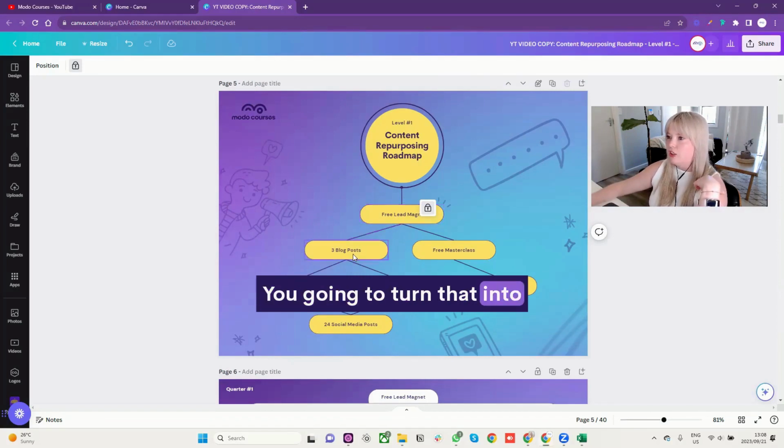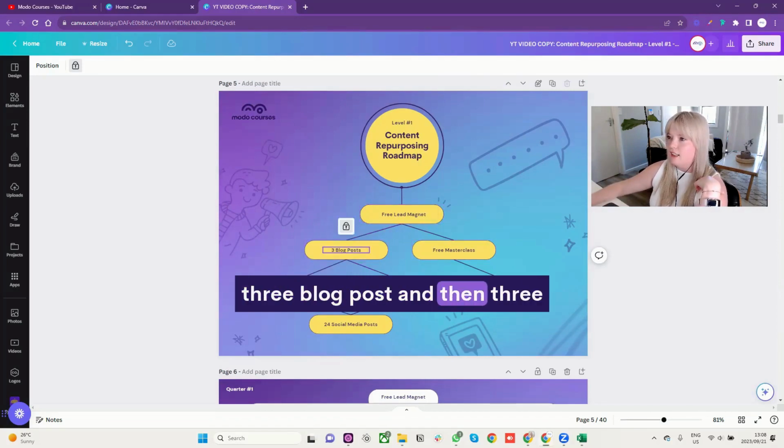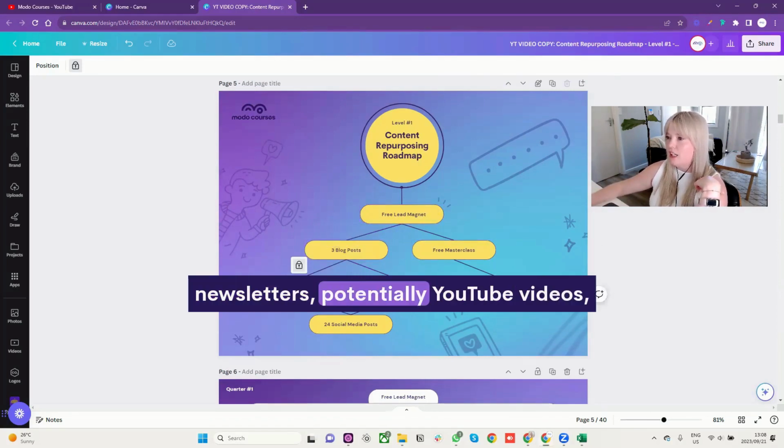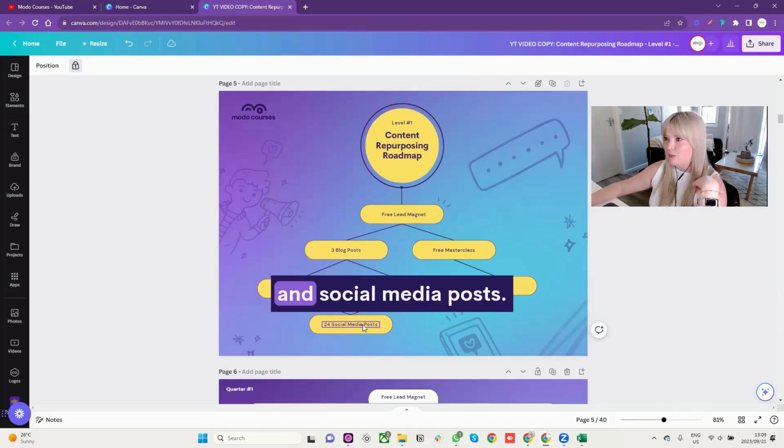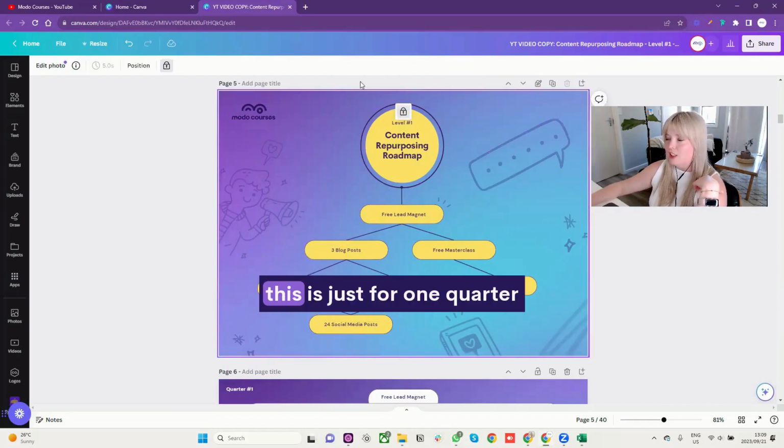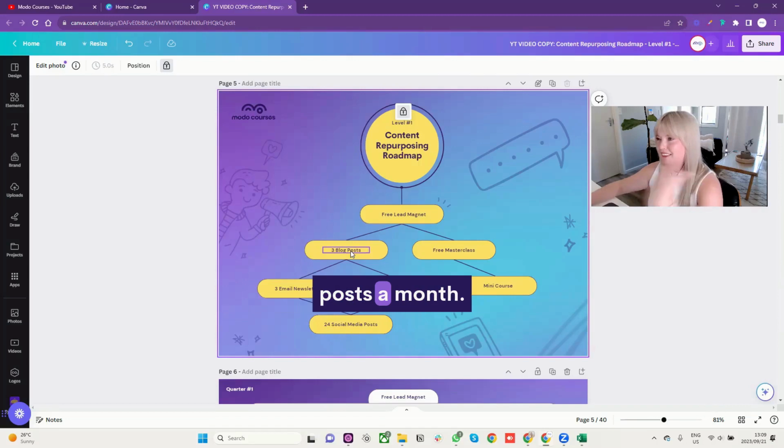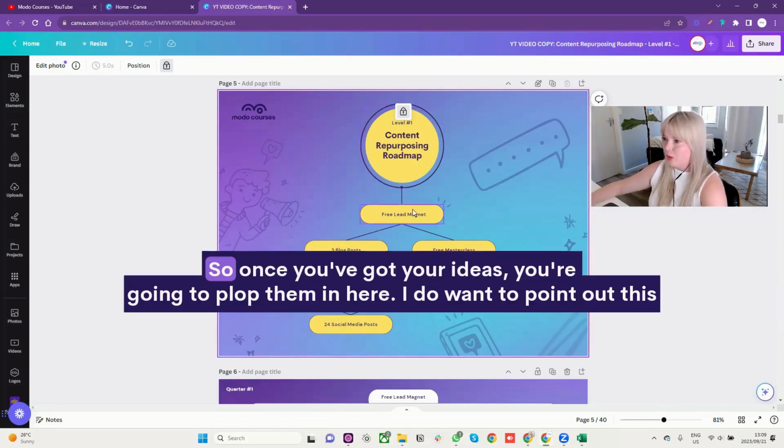You're going to turn that into 3 blog posts and then 3 newsletters, potentially YouTube videos and social media posts. Now, remember, this is just for 1 quarter, so 3 months at a time. So it's 1 newsletter a month, 1 YouTube video a month, and 12 social media posts a month. Okay, so once you've got your ideas, you're going to plop them in here.